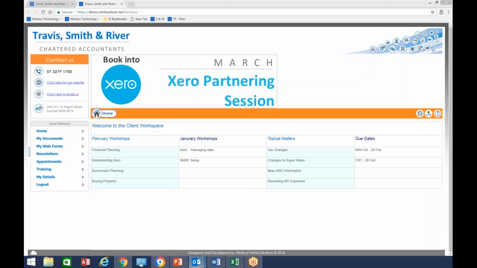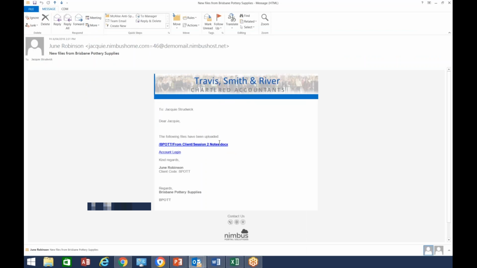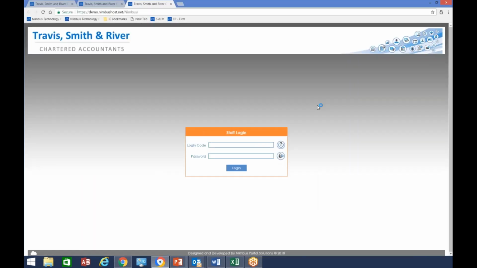Now we'll have a look at some of the notifications. So the file that I uploaded, this is a notification to Jackie, the accountant at Travis Smith and River. So it's letting me know that there's a new file there. As you can see, there's no financially sensitive information in this notification. It's just directing me, and without my username and password, no one can get in.